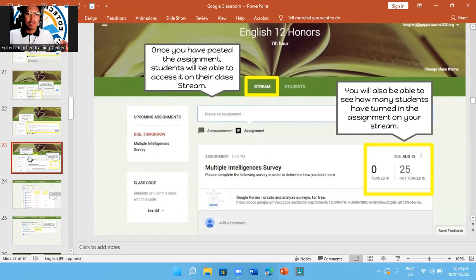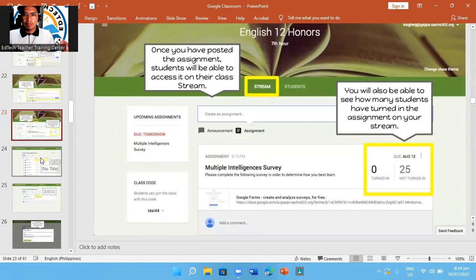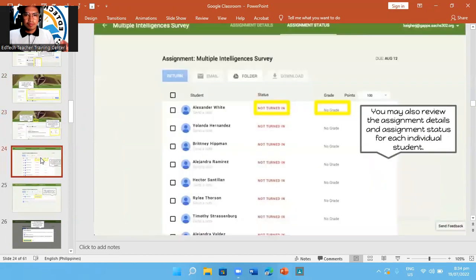Siguro ngayon sa updated, not only on the stream, but also in the classwork. You may also be able to see how many students have turned in the assignments on your stream. So yun yung kinaganda ng Google Classroom pa. Makikita mo kung sino ba yung nagpasa, sino ba yung nag-submit at hindi. You may also review the assignments detail and assignment status of each individual student. So yun, makikita mo dito. Kung nagpasa na ba sila, kung nag-turn in na ba sila, kung nag-hand in na ba sila ng kanilang mga outputs, kung hindi pa. So that is the status kapag nagpo-post ka ng assignments or evaluations mo.